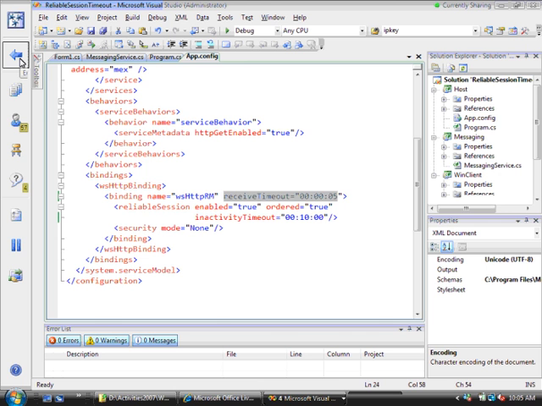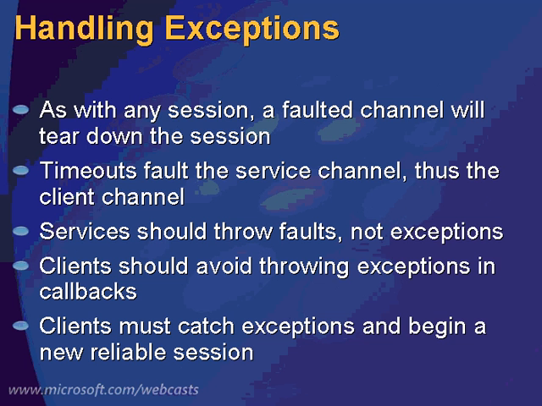So let's go ahead and kind of wrap it up here. Couple things about that. Reliable sessions is a session. If an exception is thrown at the service instead of a fault, it will fault the session. And that will also cause the client channel to be torn down eventually, and therefore you will not be able to continue to use that proxy. You'll have to recreate a new proxy and a new session. So it's important to catch those exceptions and respond by recreating a new session.